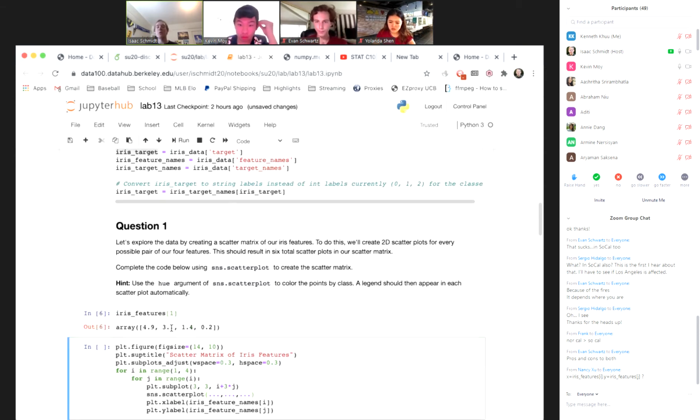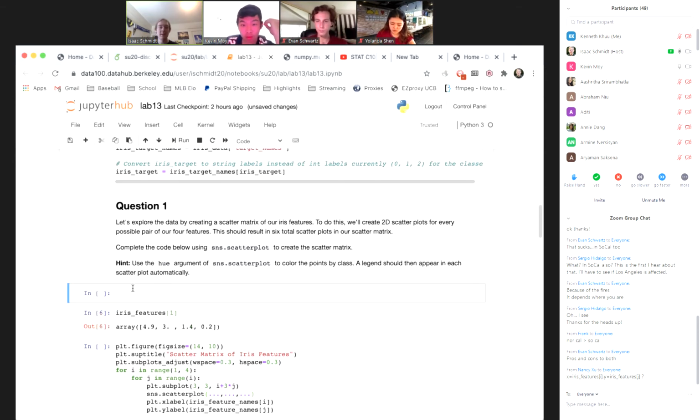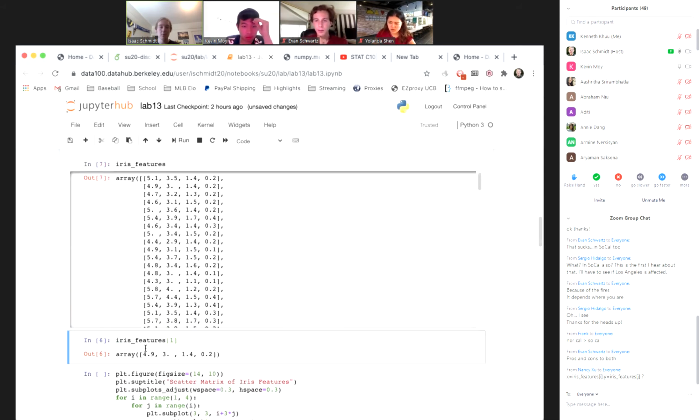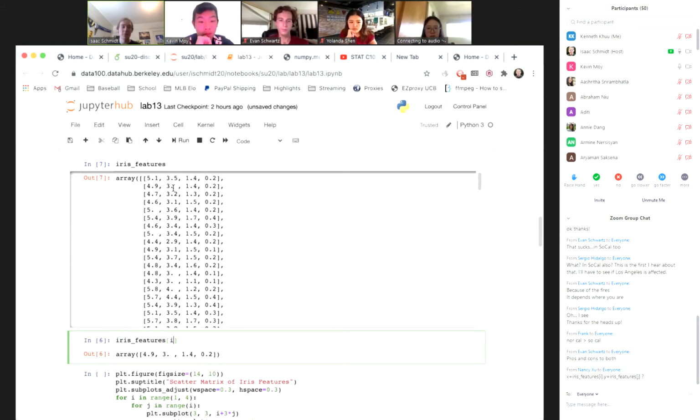That's just a row. Because again, if we look at iris features as a whole, you can see that this array corresponds to this element in our array. So if we just call iris features I, then we're just going to get rows. There's another way that we can do it. Because iris features is a two-dimensional array, we have a bunch of rows, and each row has elements in it.